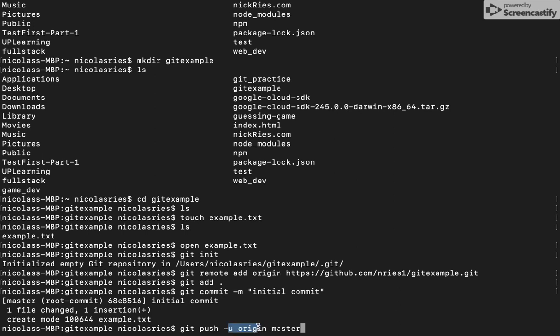After that, origin is the remote repository that you're pushing to. Remember, we created that origin repository earlier when we said git remote add origin. And master is the branch name. You can learn more about branches at Git documentation, but basically all this means is that this is the primary branch of your remote repository. And I'm going to press enter.